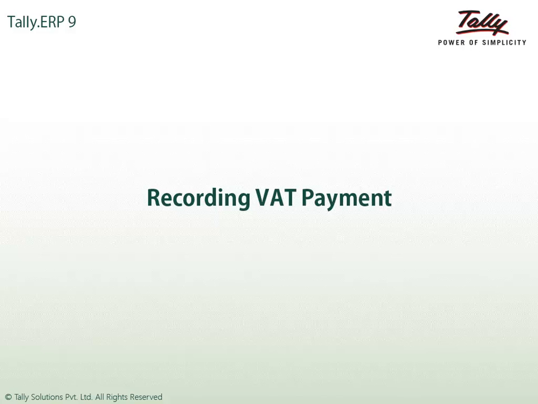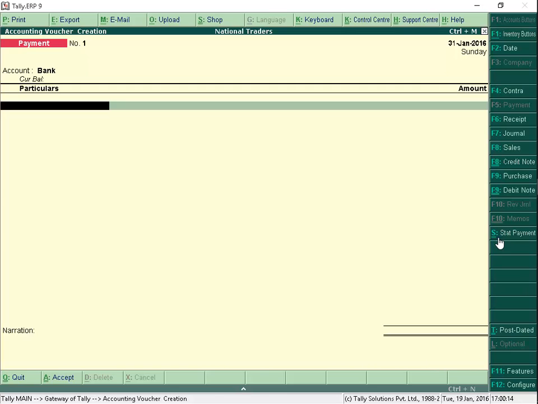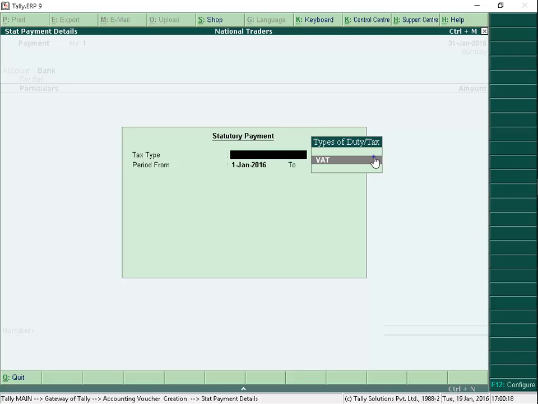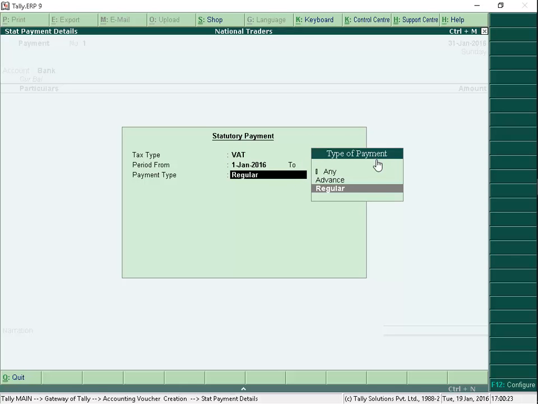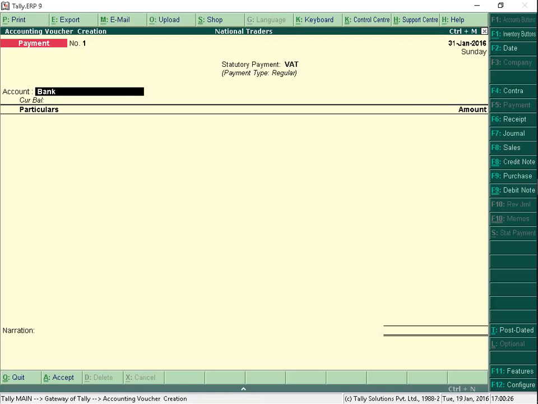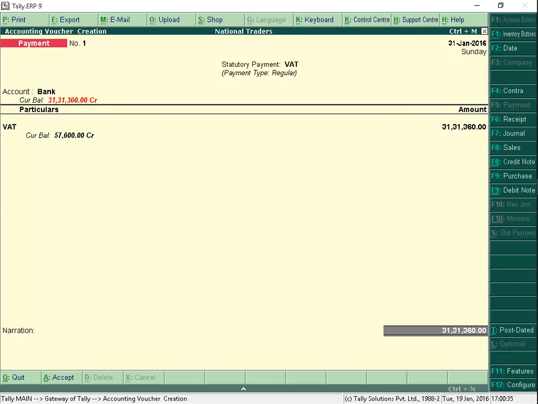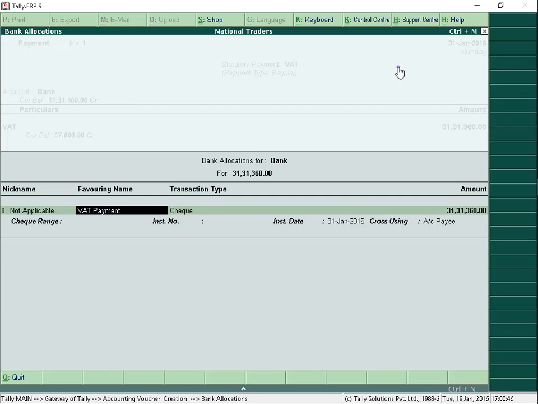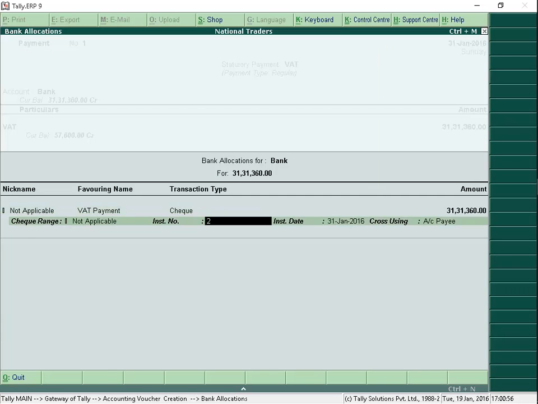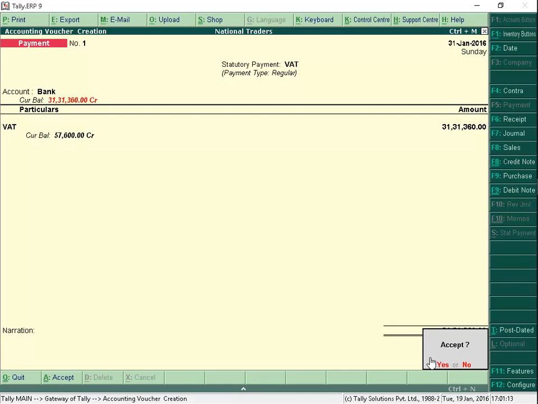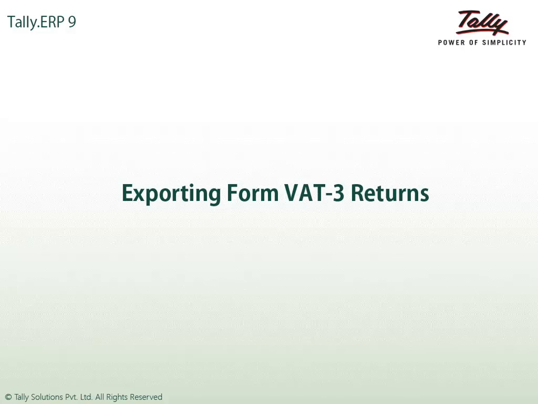In this section we will see how to record a VAT payment. Click Alt-S, Stat Payment. Select VAT in Tax Type field. Select the date range. Select the required payment type. Select the bank ledger. Select the VAT ledger. Enter the relevant bank allocation details. Save the payment voucher.